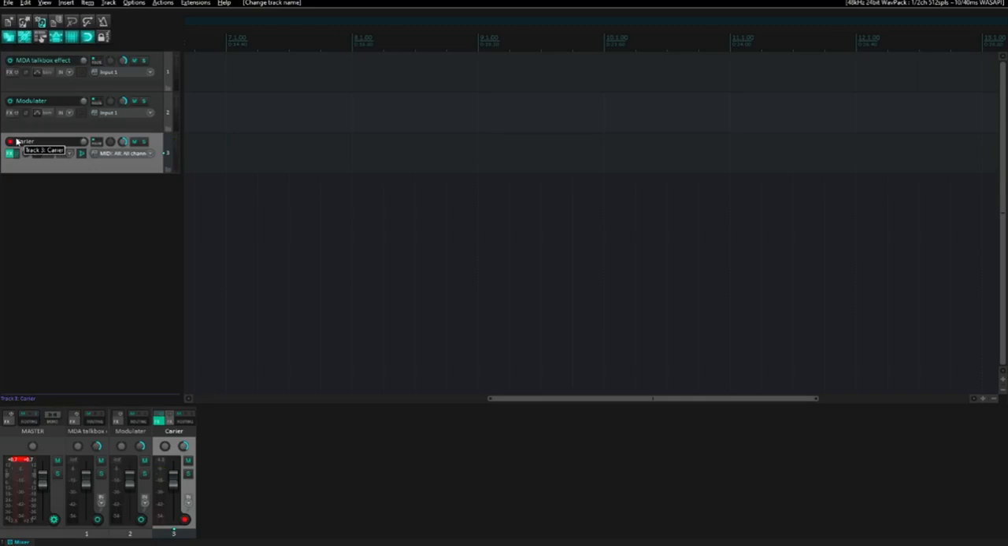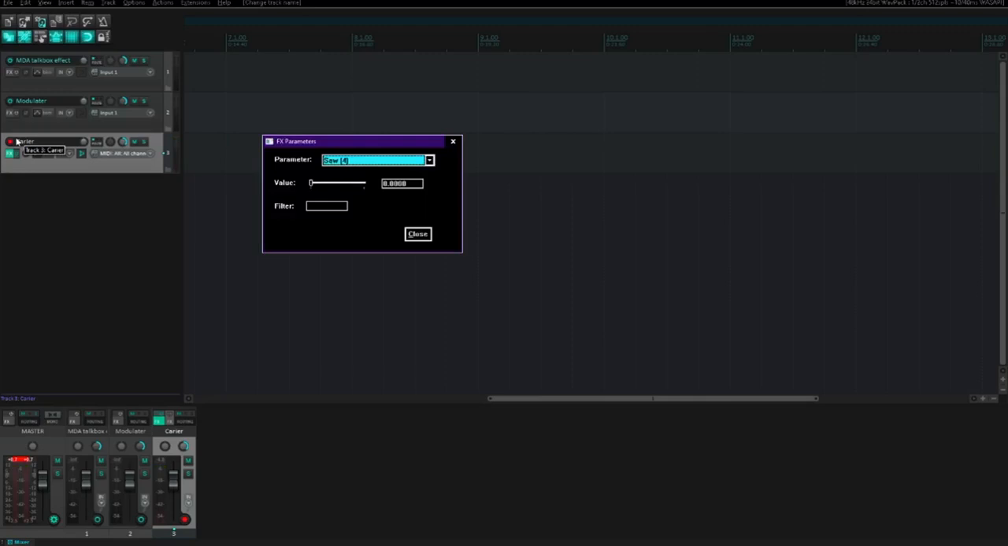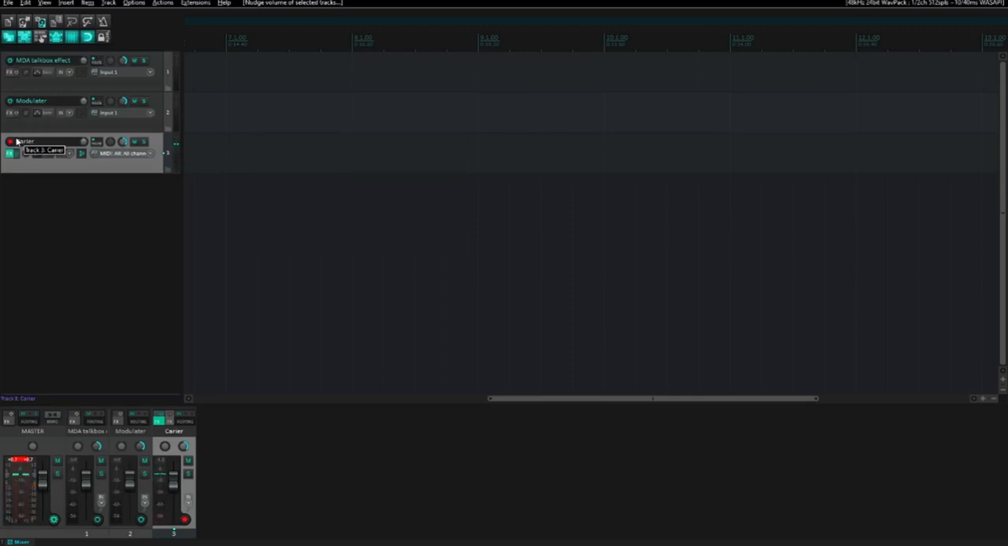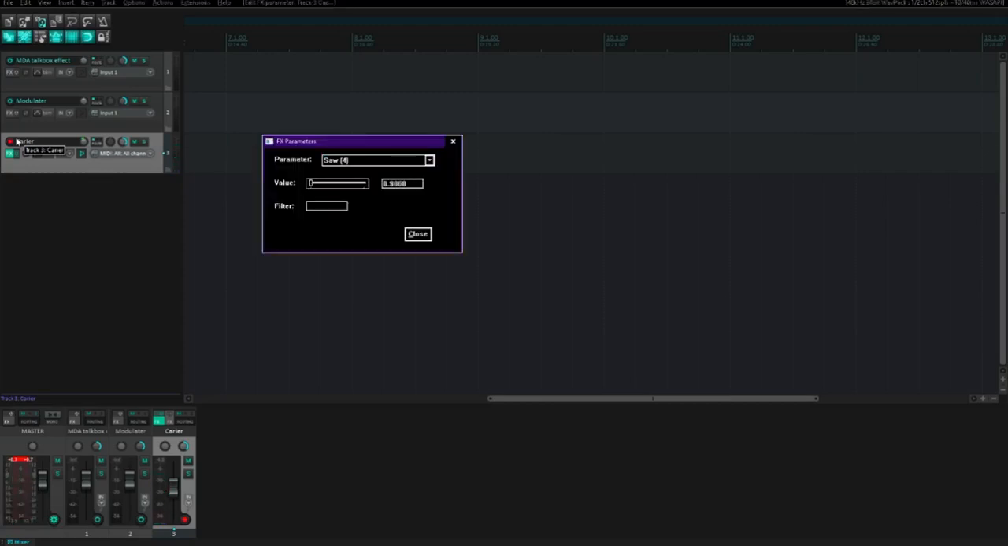Alright, the synth is working, so let's do the same. We have to turn on the saw wave. In the FX parameters, set the saw value to 1, then adjust the square and saw values.